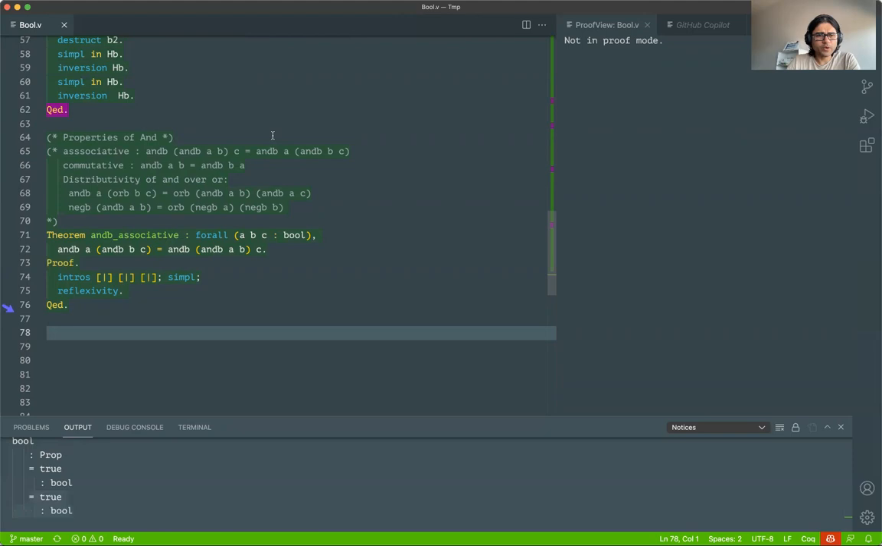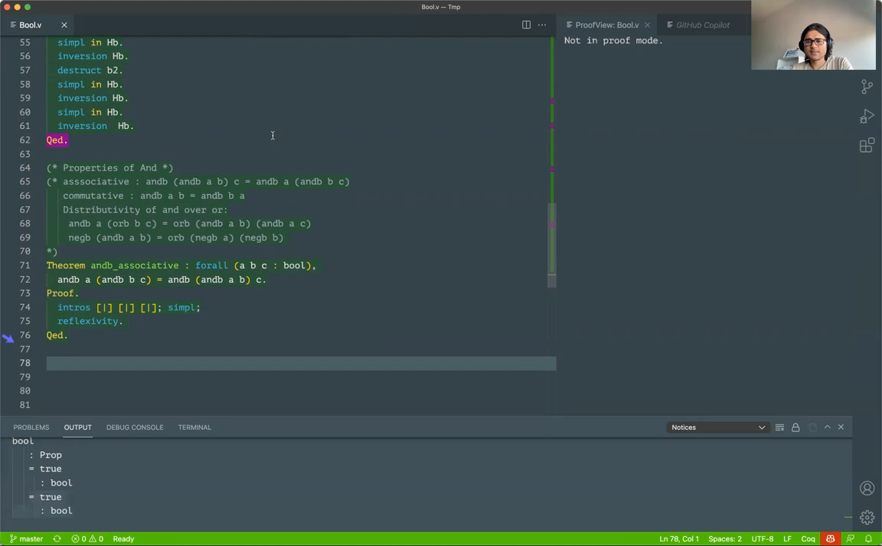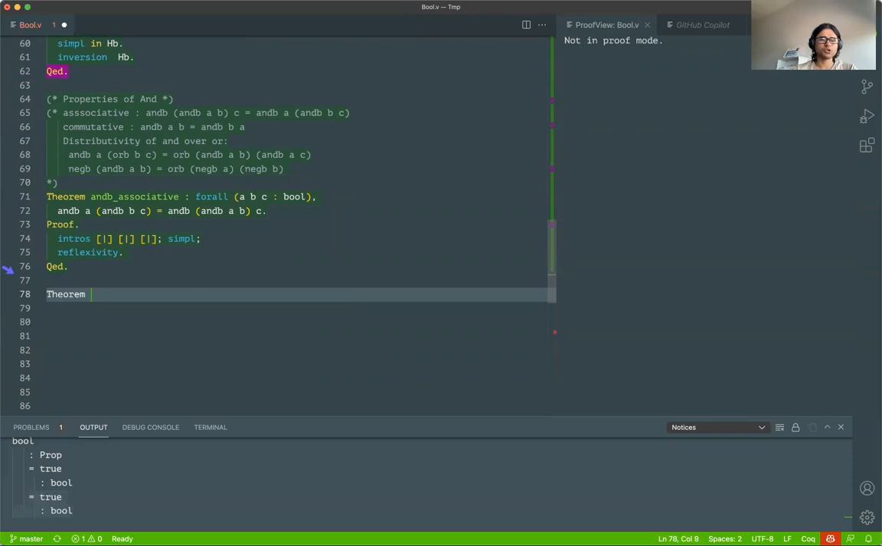the next thing we want to prove is that AND is commutative. So let's again do that. I'm going to write theorem: AND be commutative. For all a b, andb a b is the same as andb b a. So the order does not matter. Right? So let's do proof.